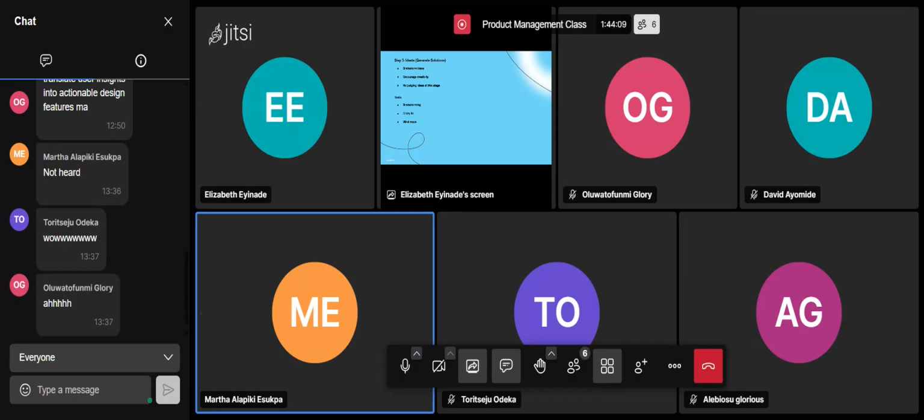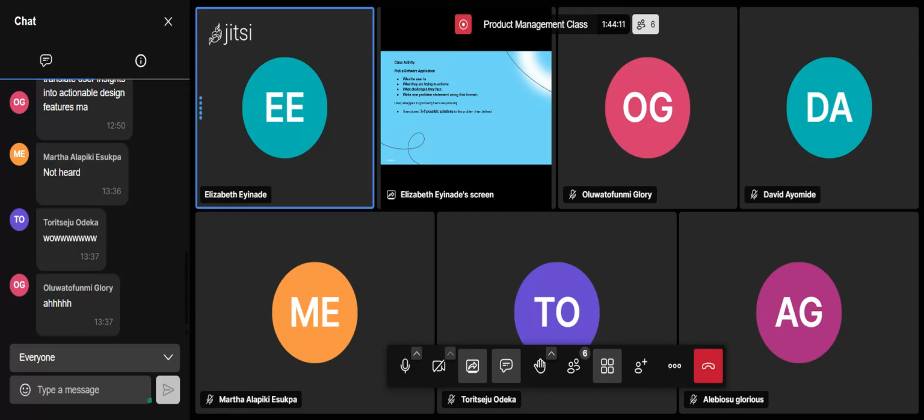All right, so let's attempt this class activity. Pick a software application or a software product. Tell us who the user is, what they are trying to achieve, what challenges the user is facing, and write out one problem statement using this format.